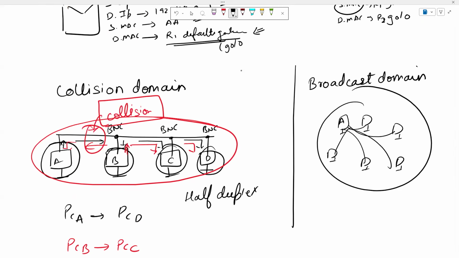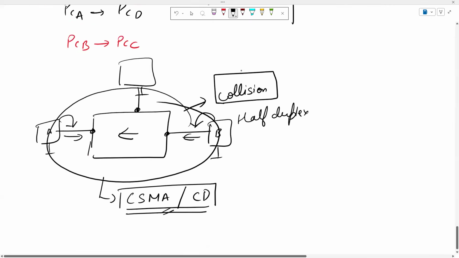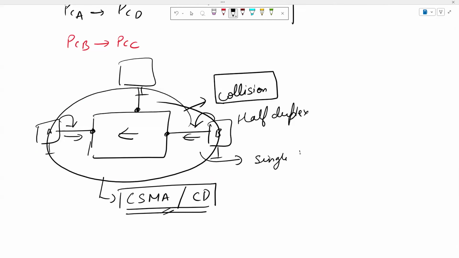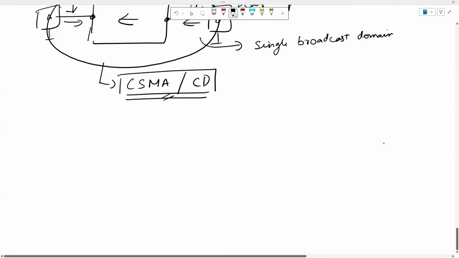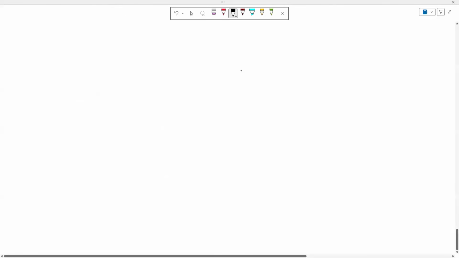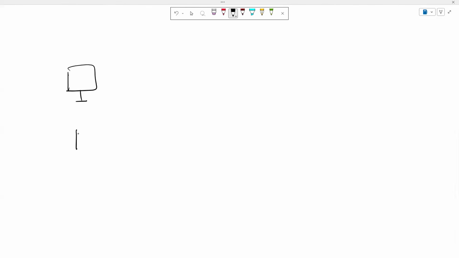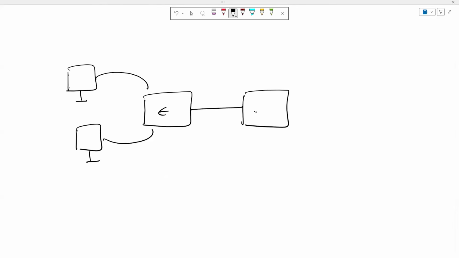So if we talk about your hub, the hub was having a single collision domain, and all the ports of the hub belong to a single broadcast domain. That means all the ports of the hub are connecting to a single network. So guys, I'm going to build a topology in front of you. You're going to tell me how many broadcast domains and how many collision domains we are having. It's a fundamental thing. I hope you will be able to answer it.